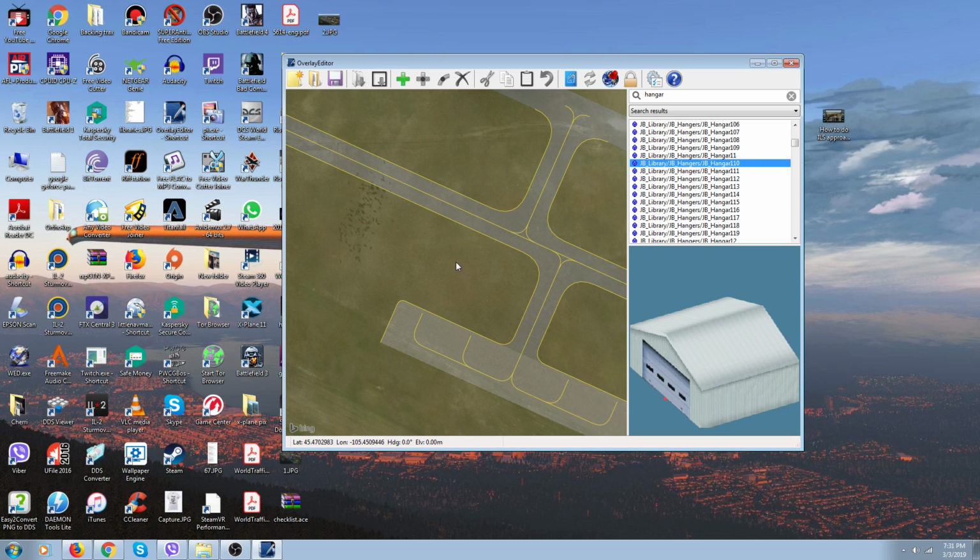And you see this red dot? That's where it's going to appear. It appears where the red dot is. So I click plus, and there it is. And as long as it's over the red dot, you can use your Q to spin it left, your E to spin it right.